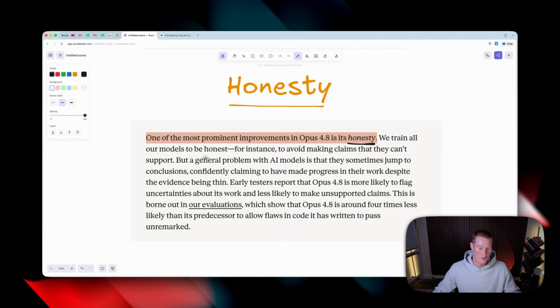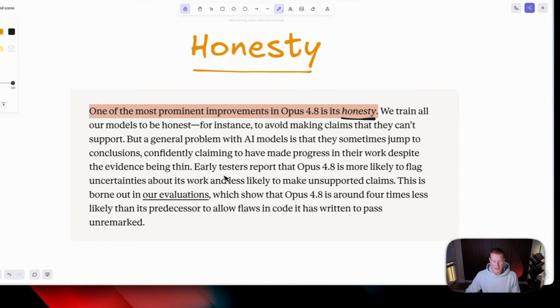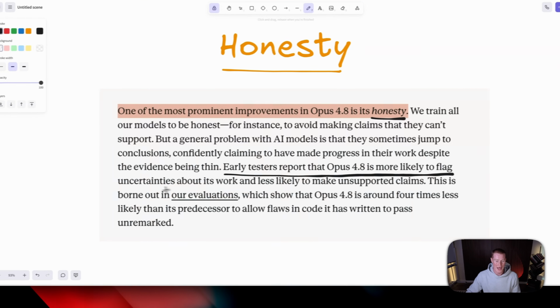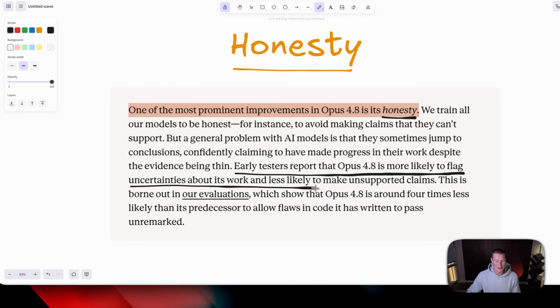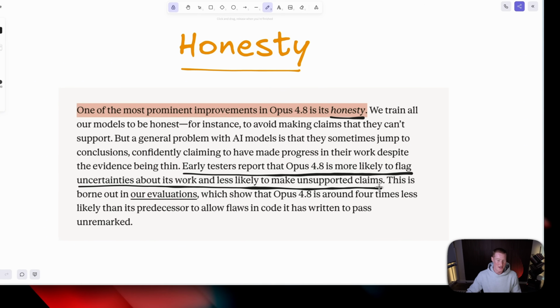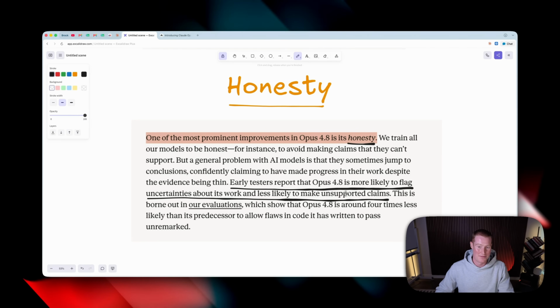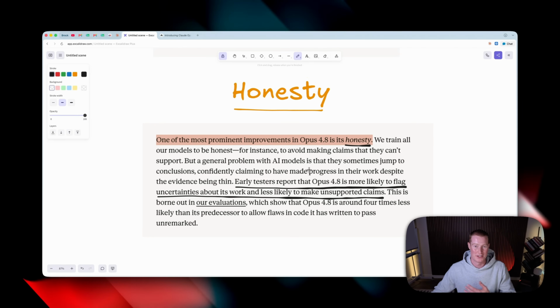It said that we train all of our models to be honest, for instance, to avoid making claims that they can't support, which again, I've had this countless amount of times using other Opus models before and any Claude model. They did mention that early testers report that Opus 4.8 is more likely to flag uncertainties about its work and less likely to make unsupported claims. Obviously, we're gonna have to see this in practice, and if it actually is more honest, them saying this on paper really doesn't mean much until we test it out.